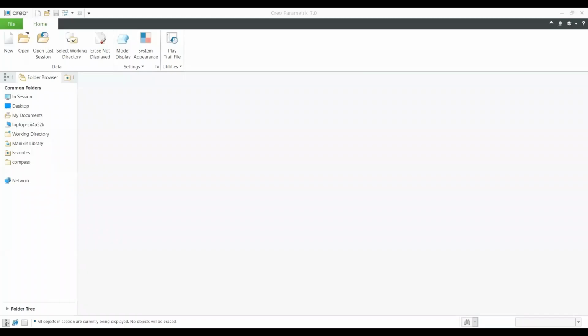So from today onwards, we are going to start a new tutorial of the Creo Parametric module. In this tutorial, we will see how we can create an object, part modeling, an assembly, sheet metal, surfacing, all this stuff, and how we can create it in the Creo Parametric module.